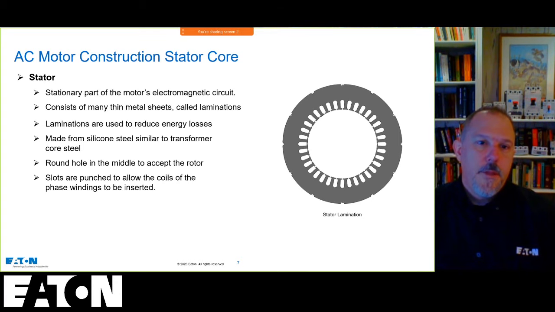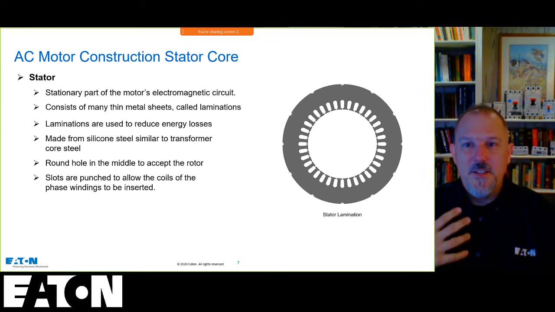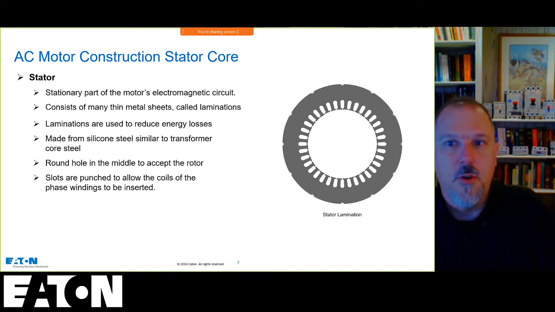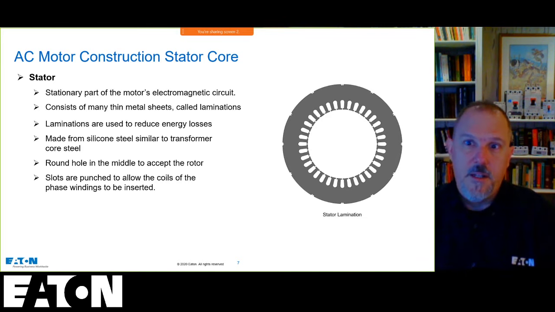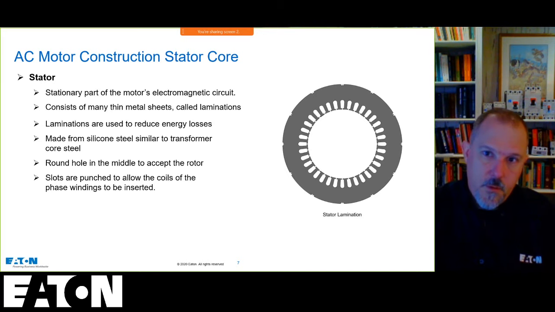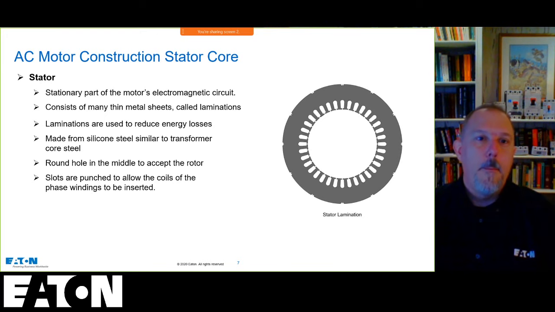So they're insulated. They're made from silicon steel. If you think about it, it's similar to the principles of transformers. Motors and transformers and generators are very well related to each other, even in the mathematical equations from an engineering perspective. A lot of our mathematical equations will be similar between all of these products because they use similar principles.